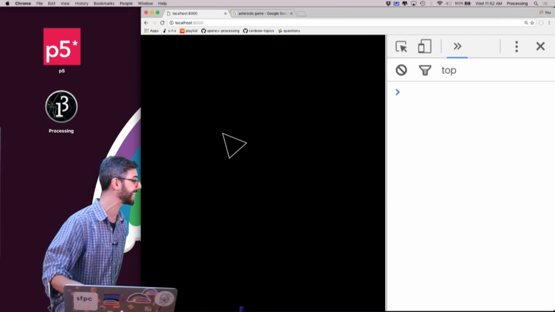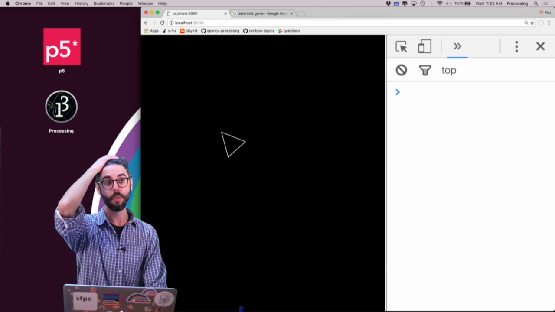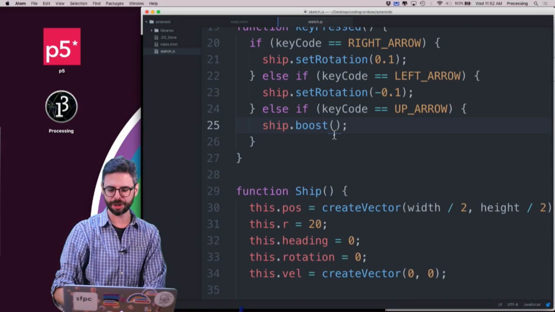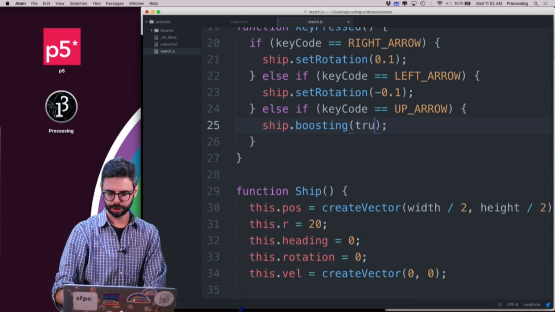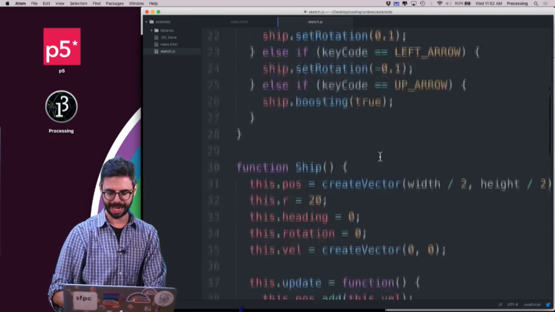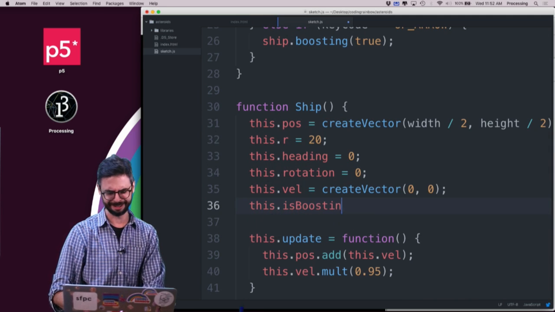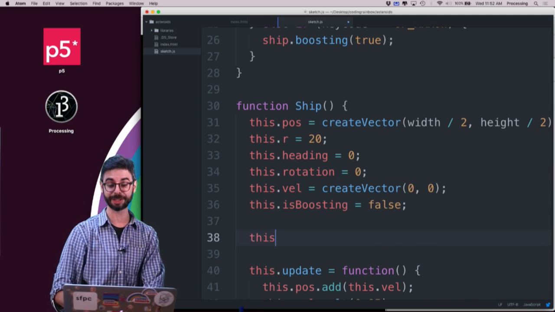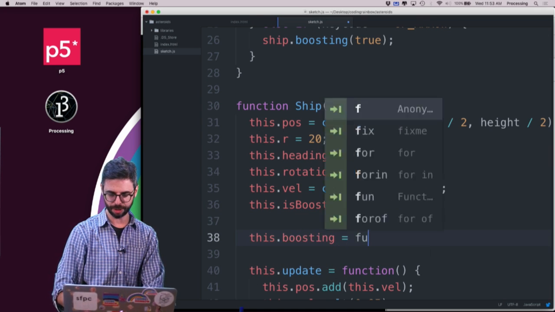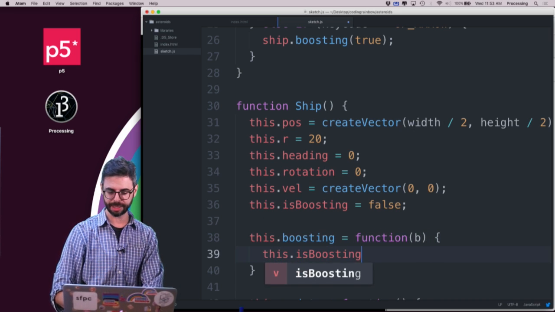So as I accelerate, it slows down and stops. Now, I'm doing it too much. The other thing is I can't hold down the up key. So I have to do the same exact thing that I did with turning. I need to handle that in ship. So I'm going to say ship.boosting true, and change this to ship.boosting false. And I'm going to create a variable called this.isBoosting equals false. And then I'm going to write the function this.boosting, which gets a Boolean value as an argument, and say this.isBoosting equals b.